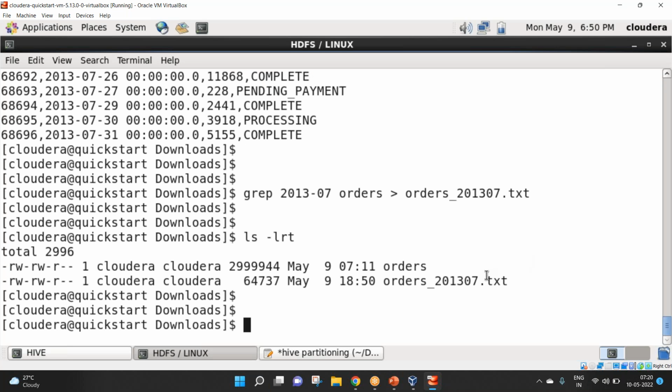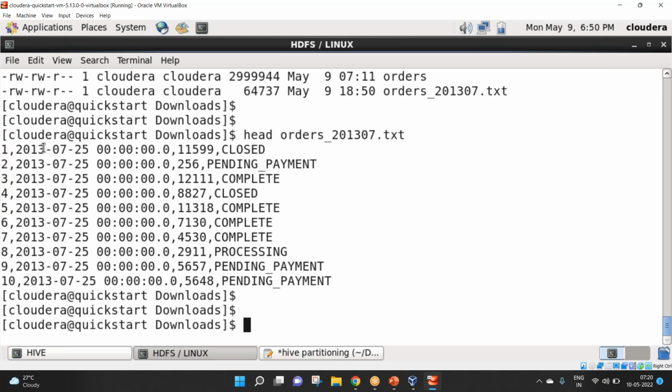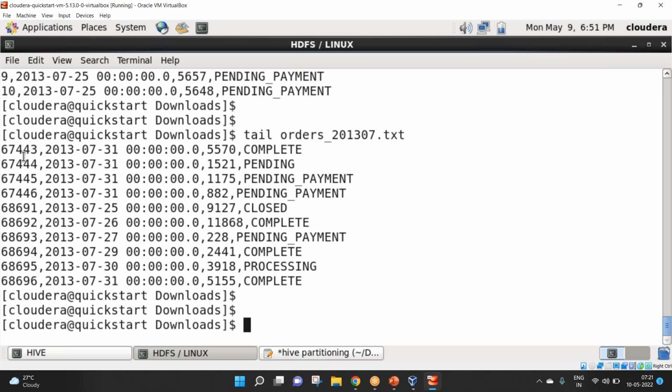I can see the file. Just to confirm that this contains the correct data, I can just use the head command. It contains this data, right? 2013-07 data. Also, I can use the tail command to do this. See, this is one way of doing it in Linux.